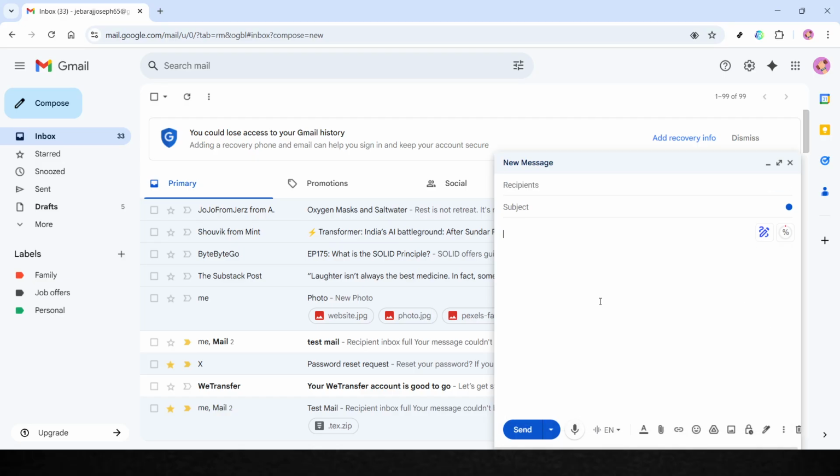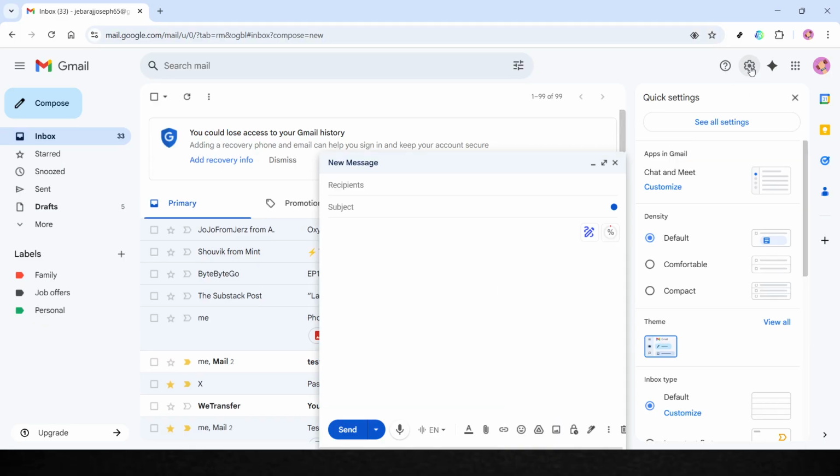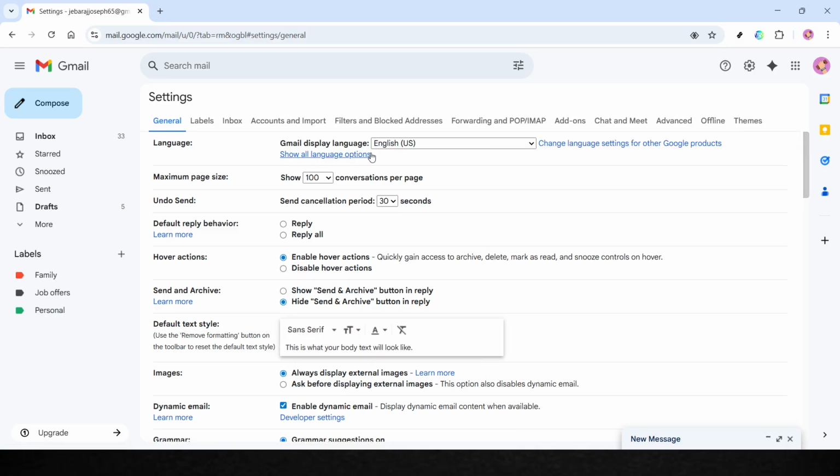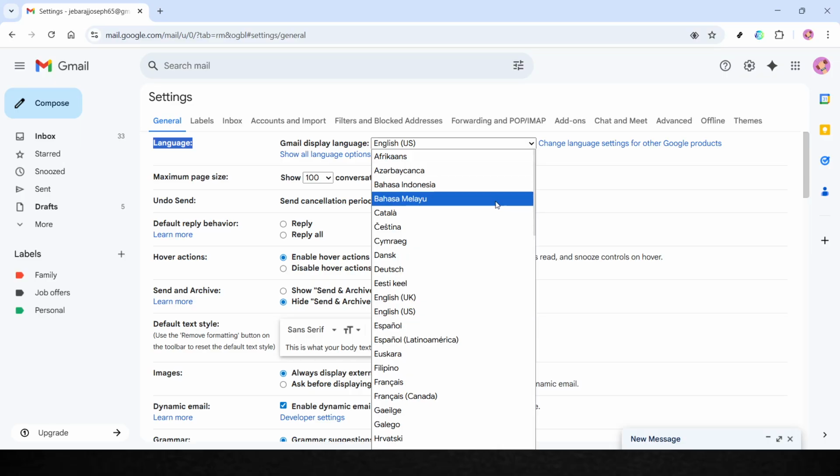Next, let's focus on setting the correct language for typing. Unfortunately, Gmail does not currently allow you to change the language directly from the Compose window itself. However, you can adjust your keyboard settings for different languages, which gets the job done. If you're using Windows, go to the language settings from the control panel or settings menu, depending on your version. On a Mac, you can find this option under Keyboard Preferences in the System Preferences menu.